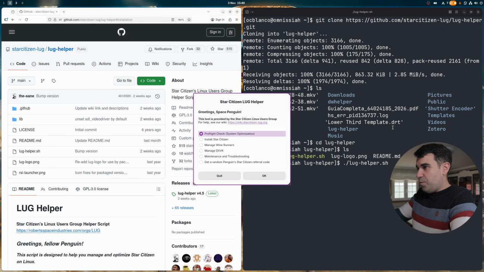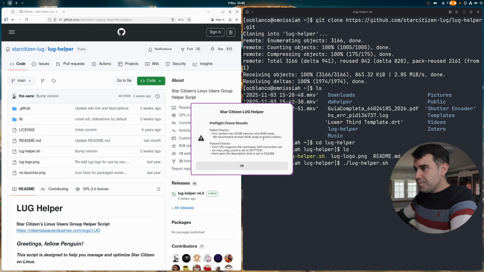All right, so with this window here, we want to do something called the pre-flight check. This is a very nice way for the tool to check if your system has the necessary requisites to actually install the game. So we're going to do that. We're going to press OK. And we want to pass all of the checks if we can, right?